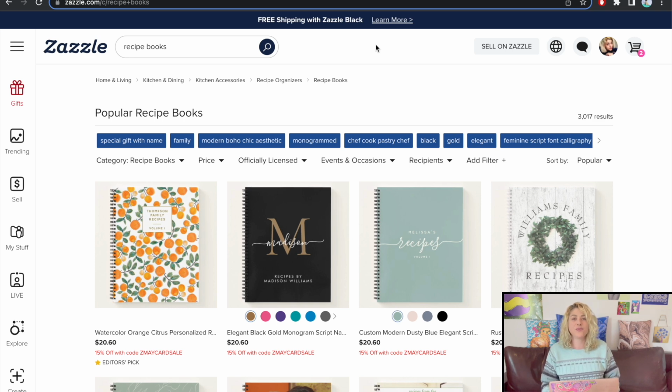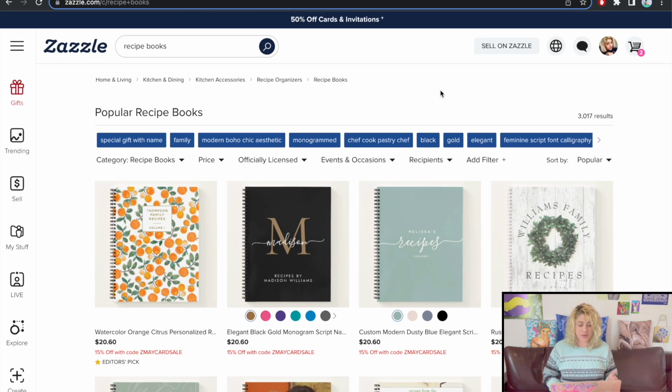And the third part, which is coming up on Thursday, is going to be all about setting up your shop and uploading products, with Saturday for customized products on Zazzle. And we'll be touching more on this specific topic when we get to that. But for now, I just want you to have a look at these recipe books.